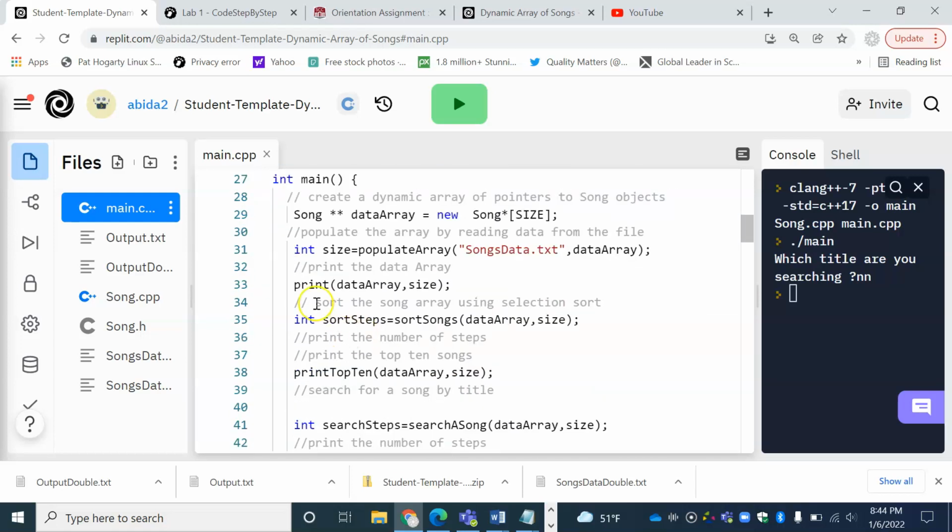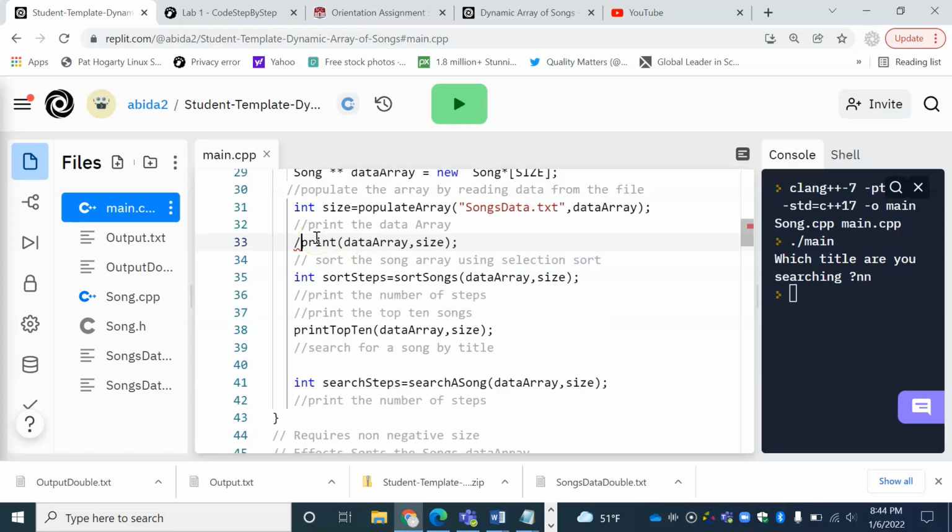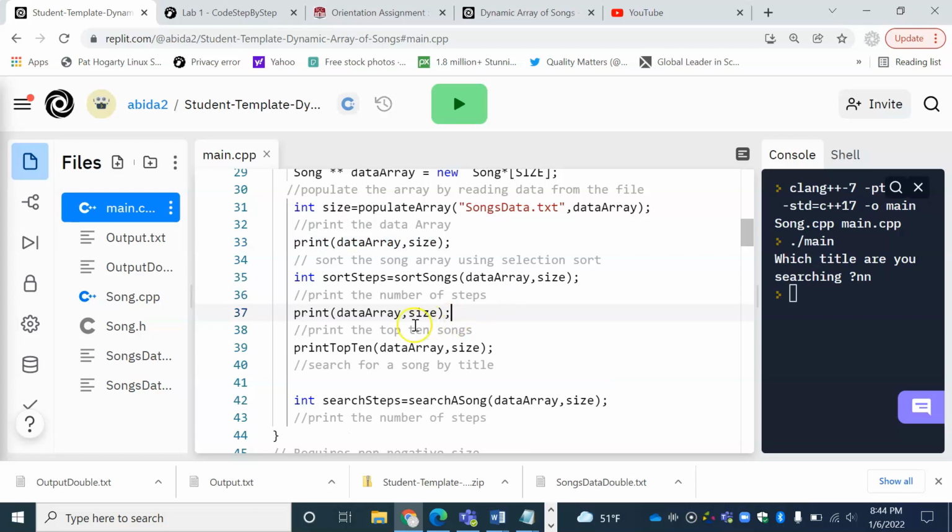Once I populate the data, I'm not going to print it just now. I'm going to sort it first because that's what the output looks like. The sort returns to me the number of steps taken. Then I'm going to print the data here. After you sort it, print the number of steps, then print the sorted data array right here.